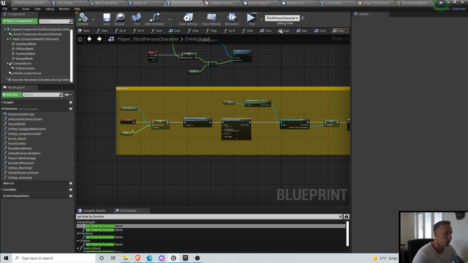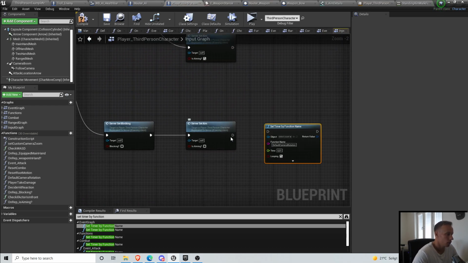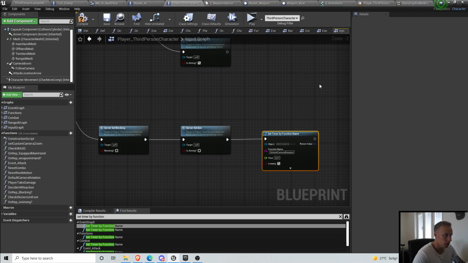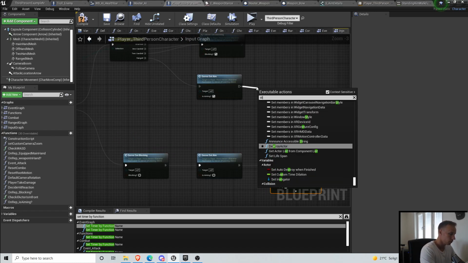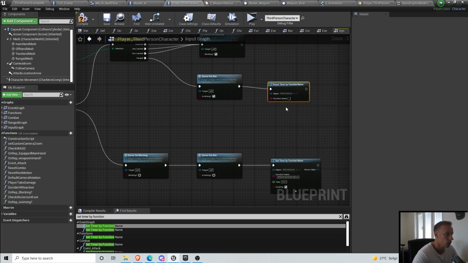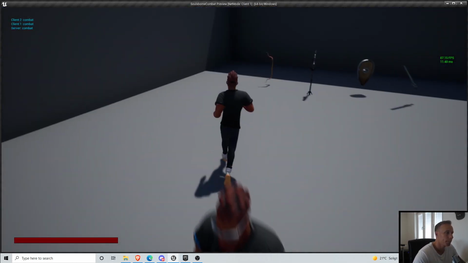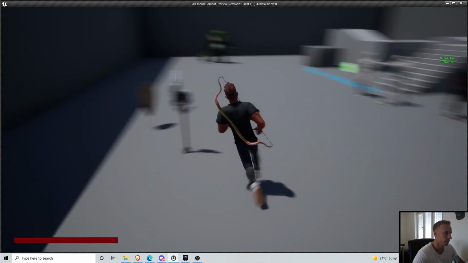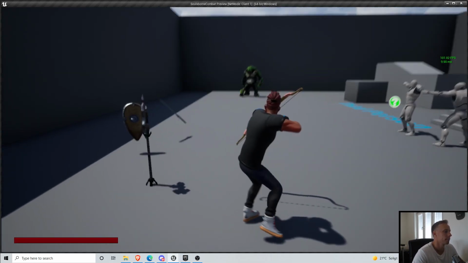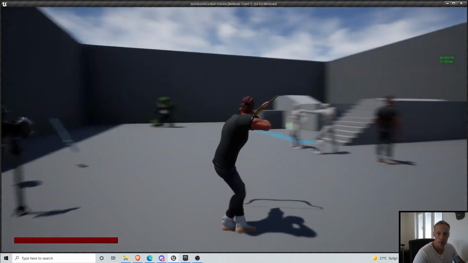So in our input graph, when we stop aiming, we want to set the default camera rotation. But when we start aiming, we want to pause timer by function name, and the function name is gonna be the default camera rotation, so that we aren't doing the extra camera rotation when we are aiming. Good. Now we aren't, and we can aim by ourselves.